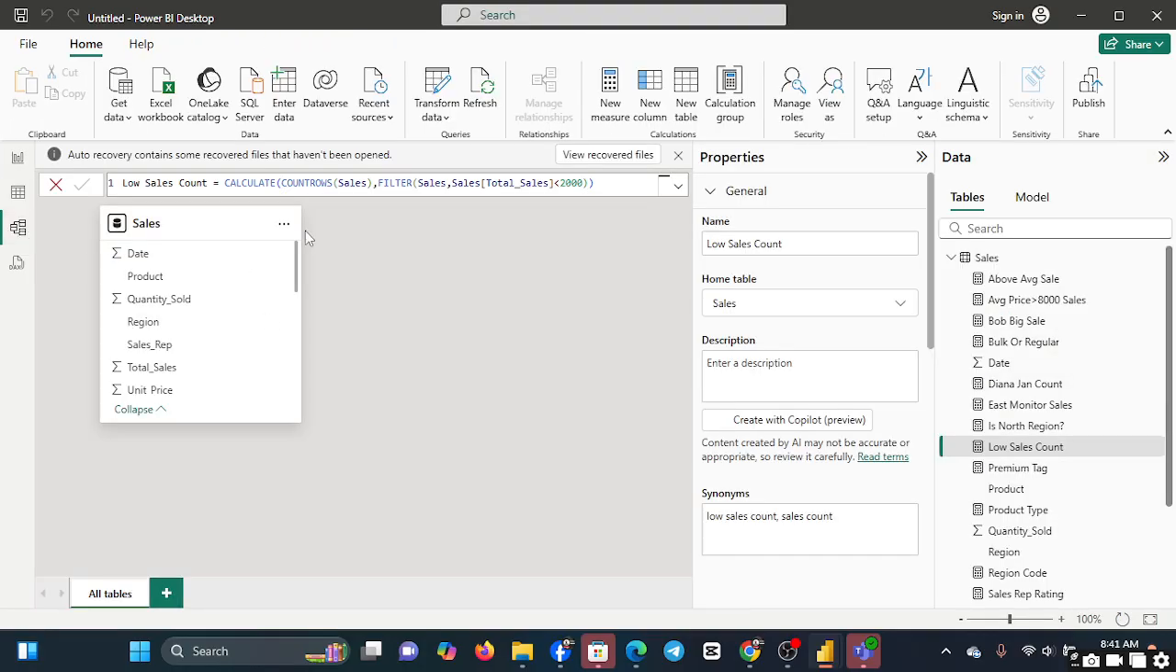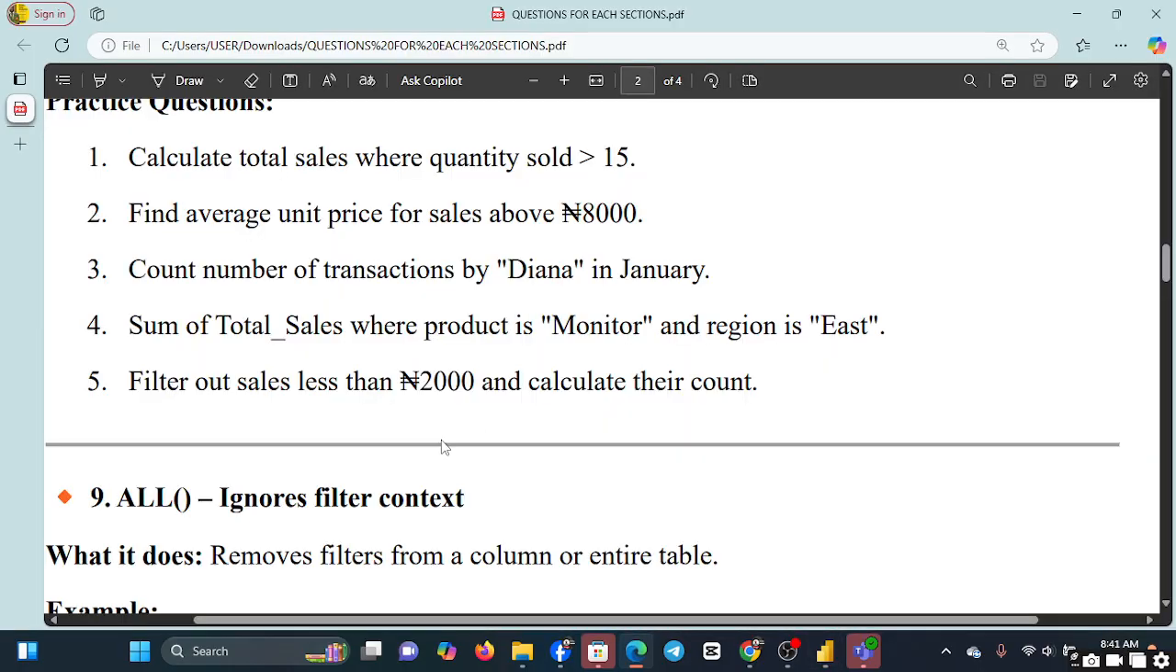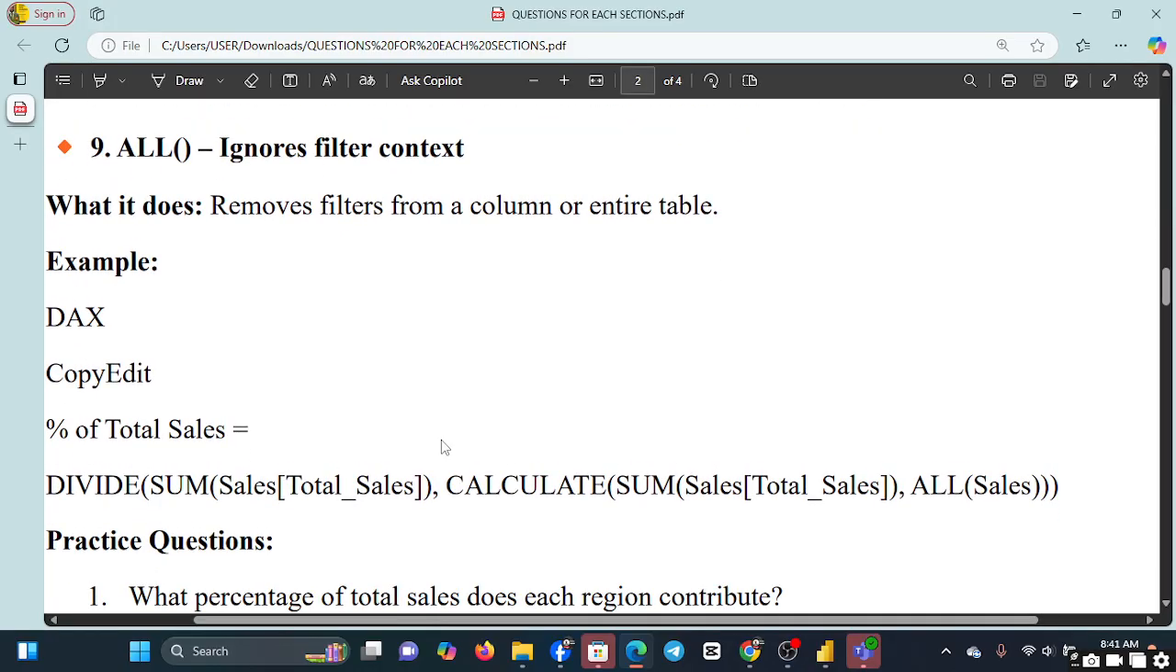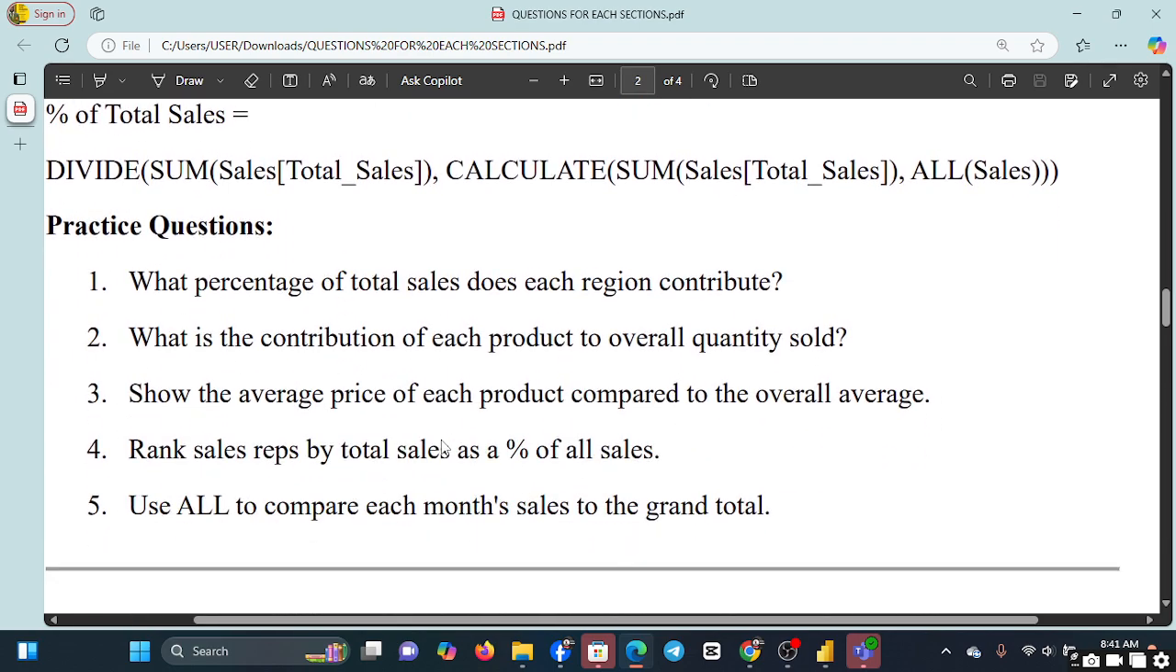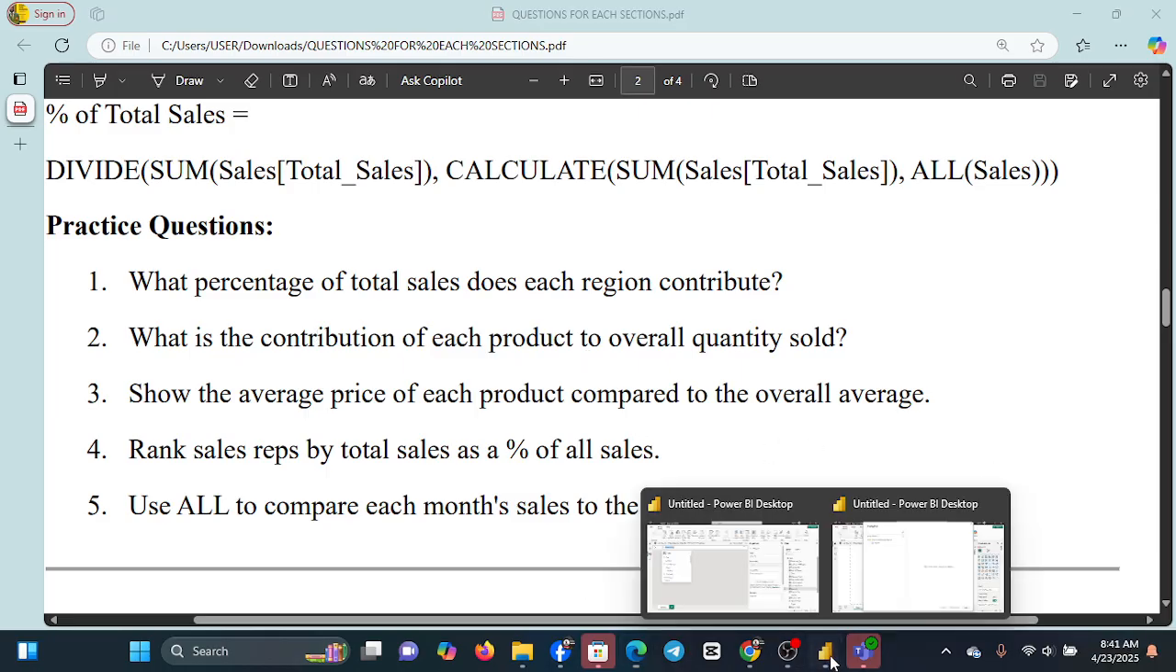So now let's do another. Let's go to the next question. Our next function that we are going to be dealing with is under the ALL. So we want to look at ALL too. ALL is removing filters from the column in the entire row. So the first question is: what percentage of total sales does each region contribute?